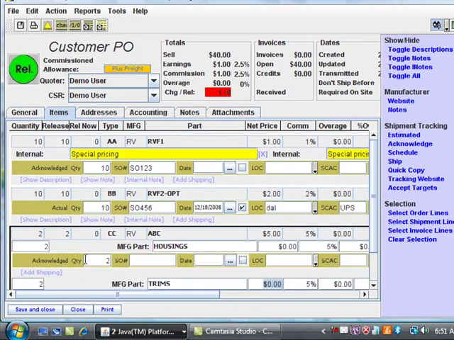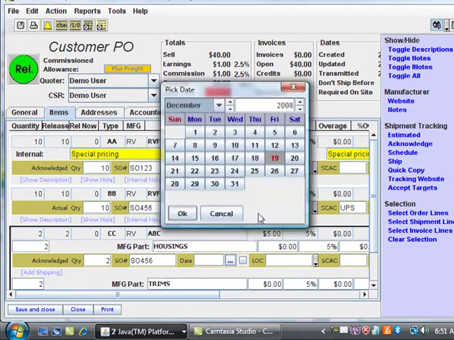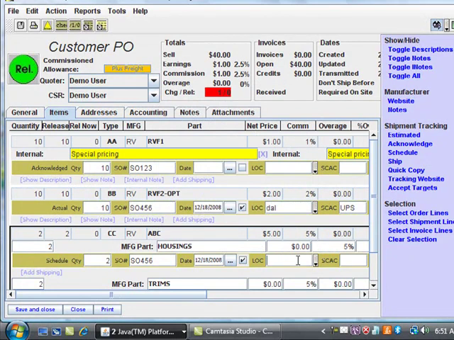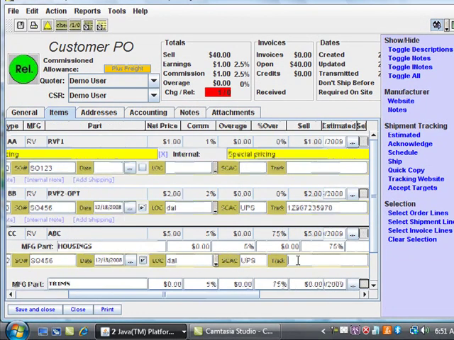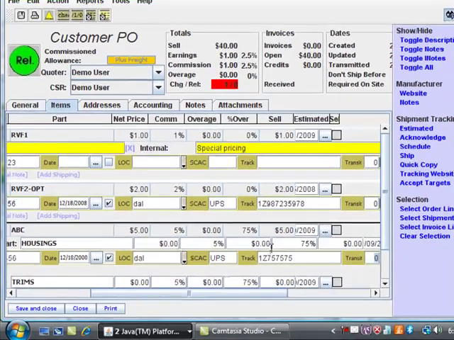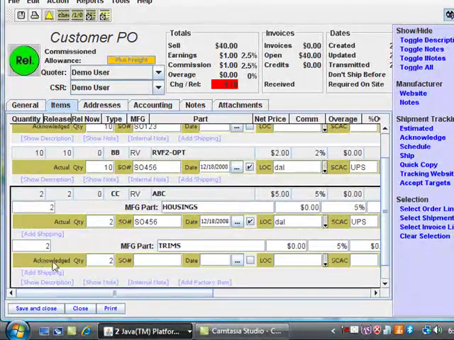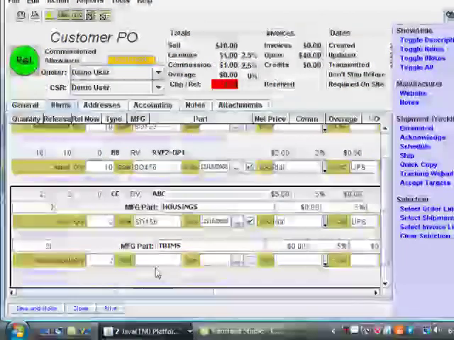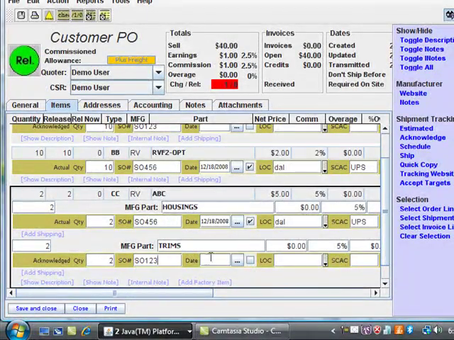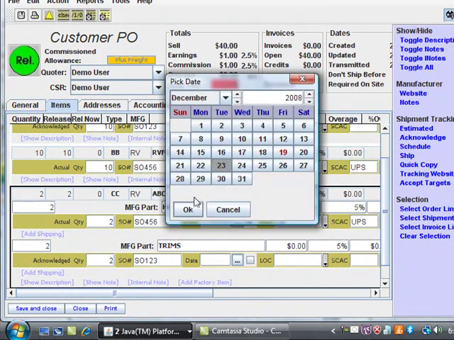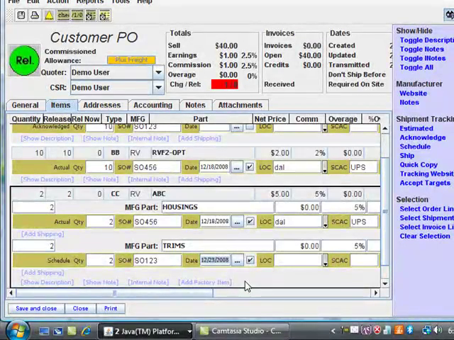Now the housings, I'll identify them as having shipped under the existing order yesterday, Dallas, and let's say it's shipped under a different tracking number just for grins. The trims, on the other hand, are scheduled to ship next week. And that is how you apply shipping information to an order.